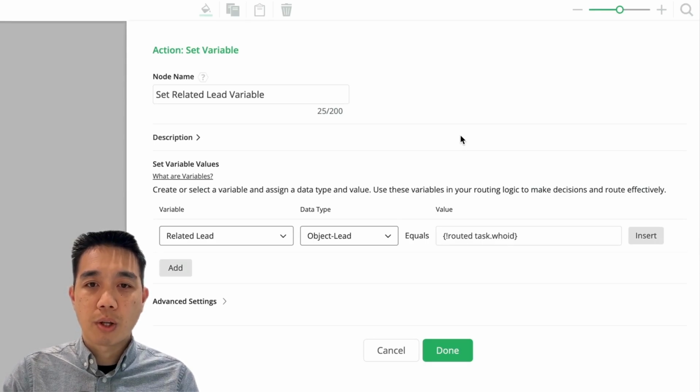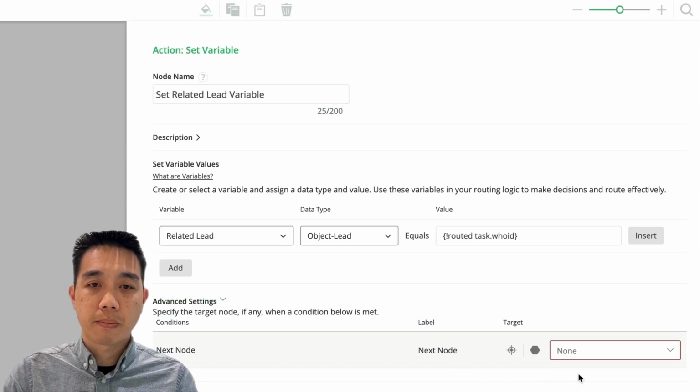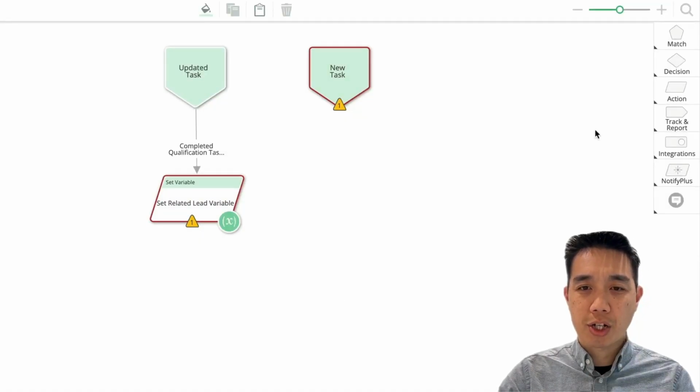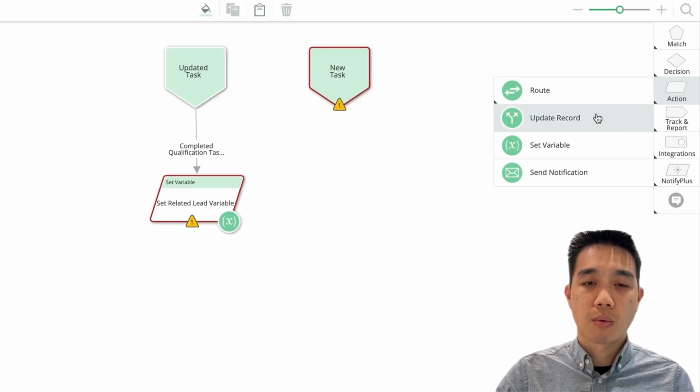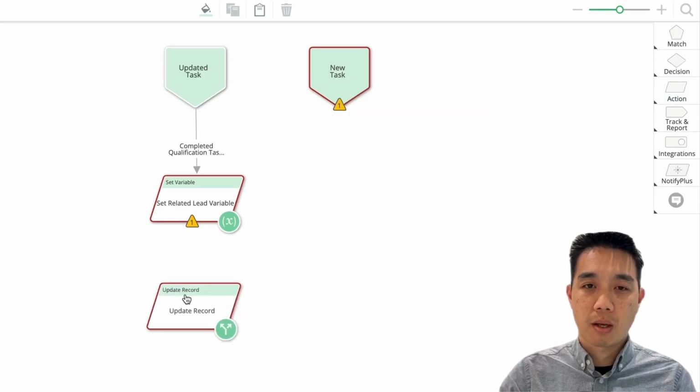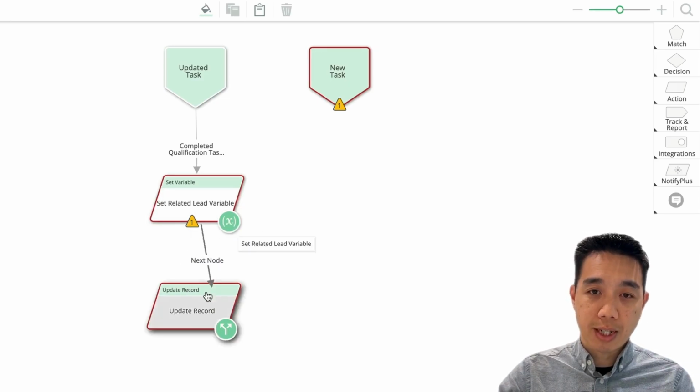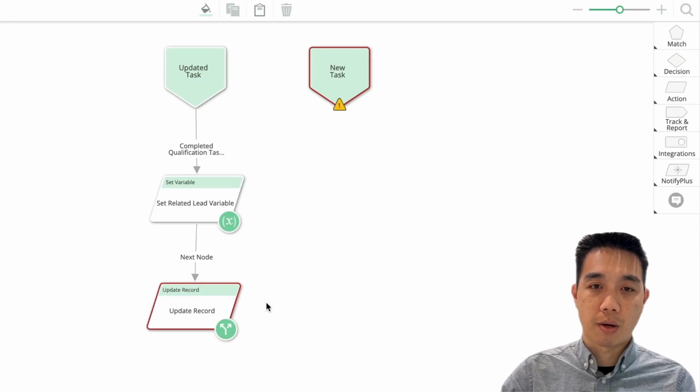Okay, and then we will ensure that the next node edge is open. Okay, it is. So the next thing that we need to do is actually perform some update on that related lead record. So we need to go to our action nodes. This time we're going to pull in an update record node. And then we'll have our next node edge from the set variable node proceed into our update record node.